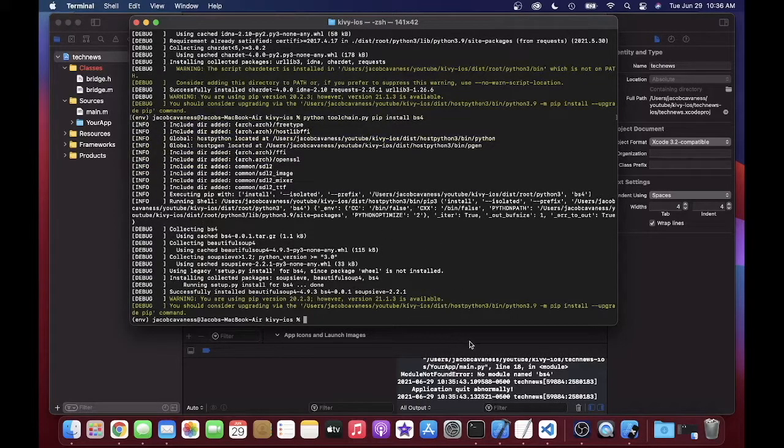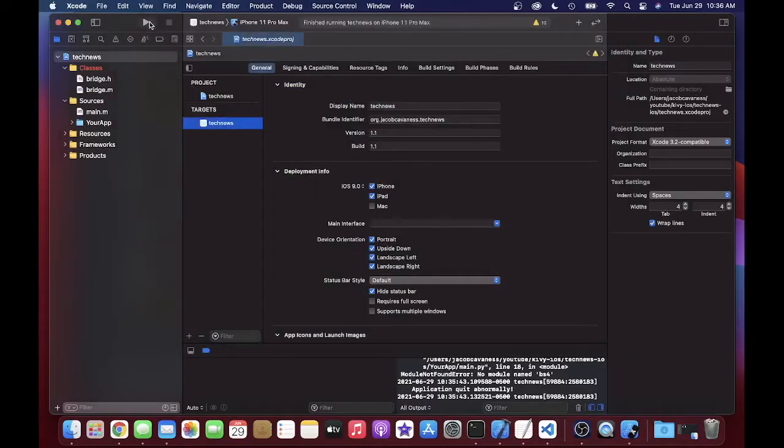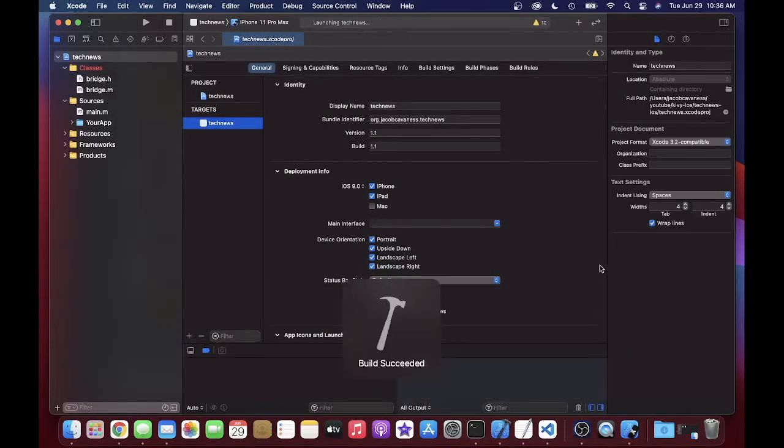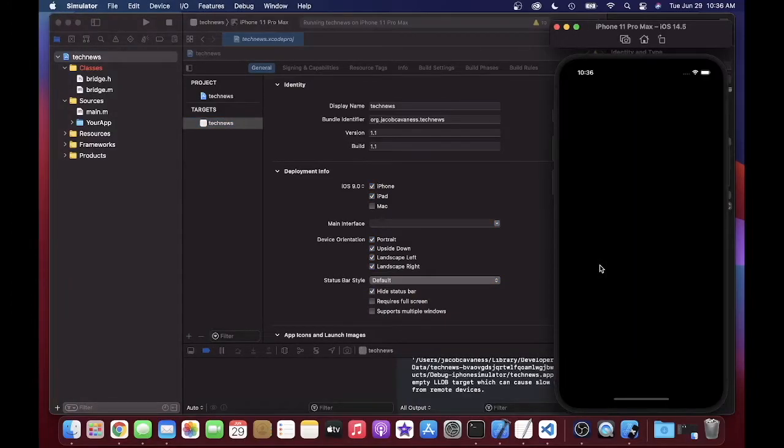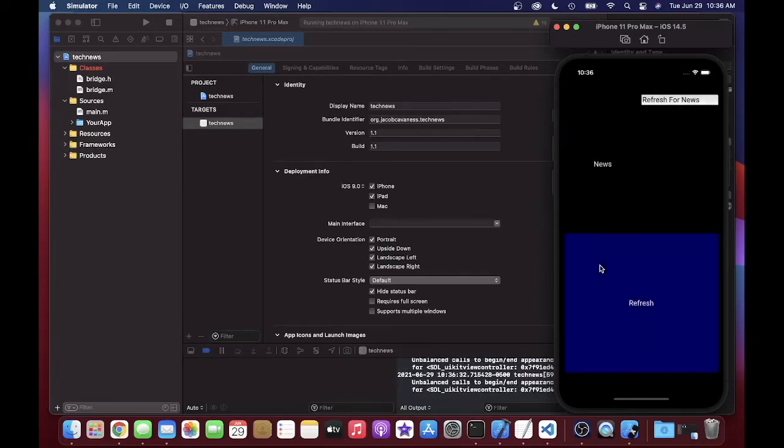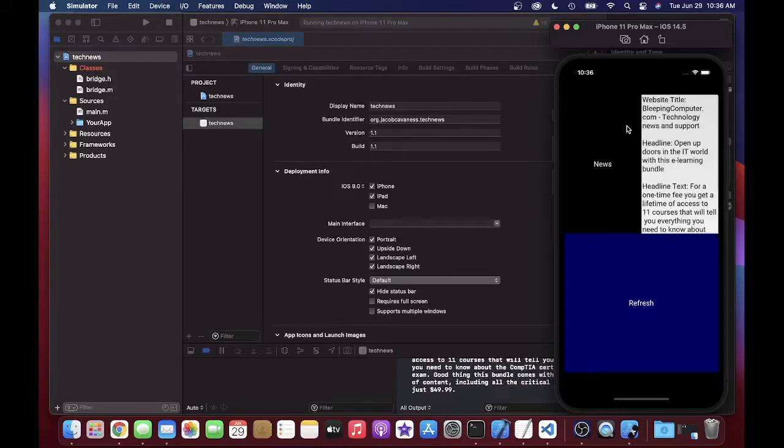Okay, so it installed. And let's go back to Xcode and build it again. And see if it completes. Okay, so you can see that the app is now running on a simulated iPhone 11 Pro Max. And if we just, so it says refresh for news, so if we click refresh, it grabs the latest article from Bleeping Computer. So, I mean, this is everything that you need to get a Kivy app on iOS.